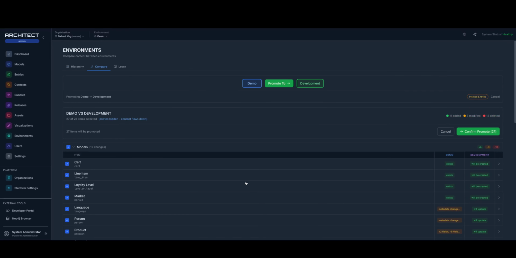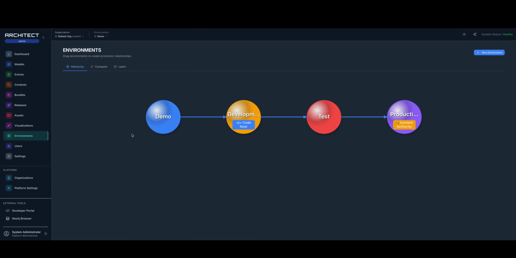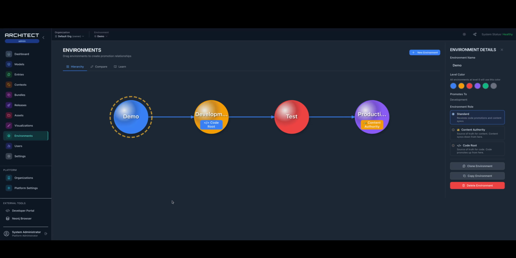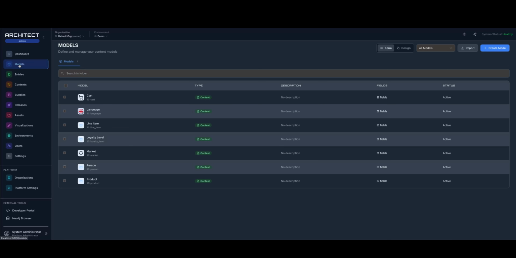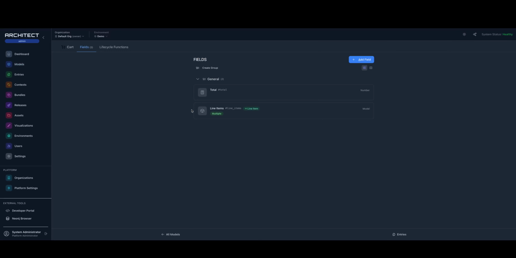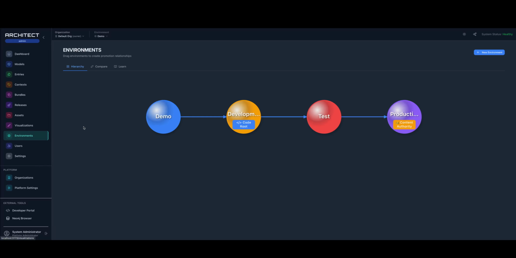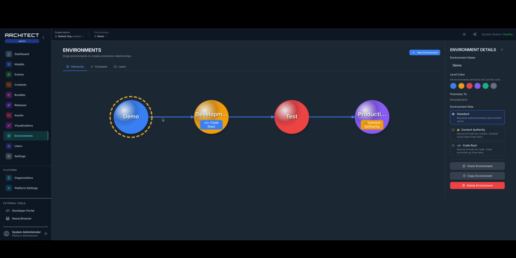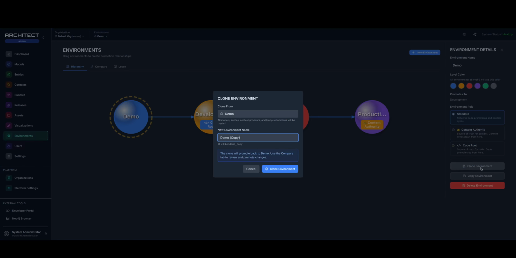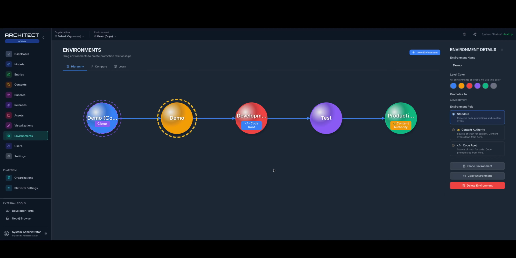Generally speaking, because it's a coding system, what you can do is you could come into demo and then you could clone this environment. Let's say we wanted to play around safely with this calculate cart total function. So generally what you do is you go to your environment here and you say, let me make a clone of this environment. By default, it'll just make a copy. And then you clone it.